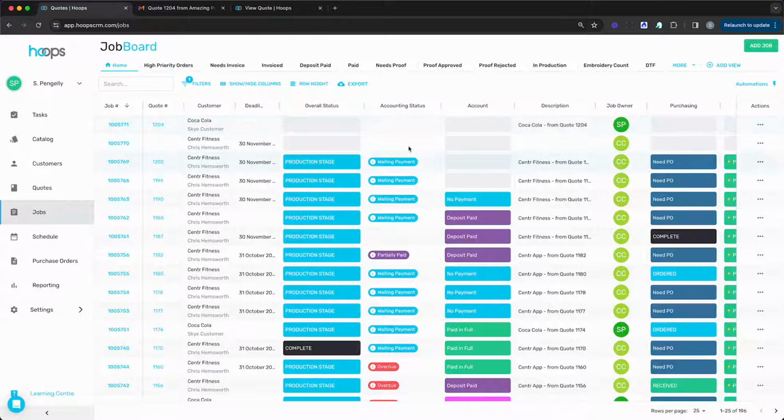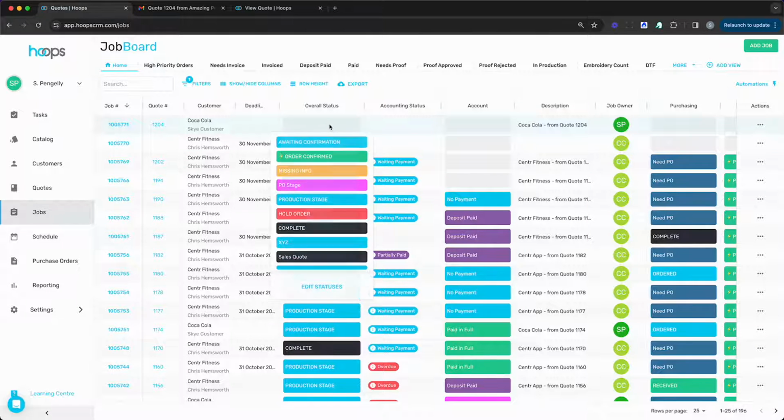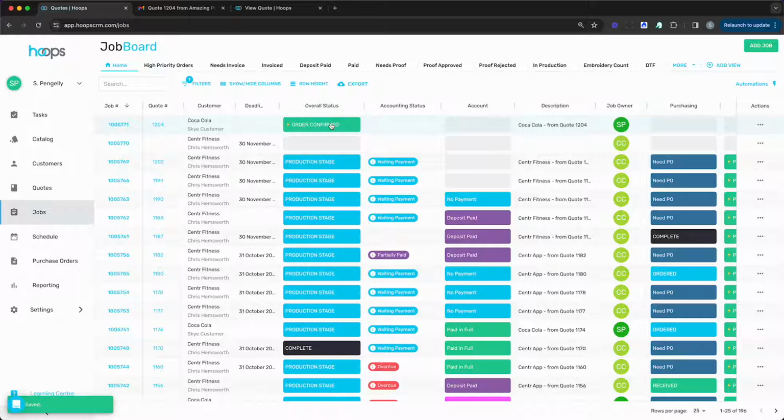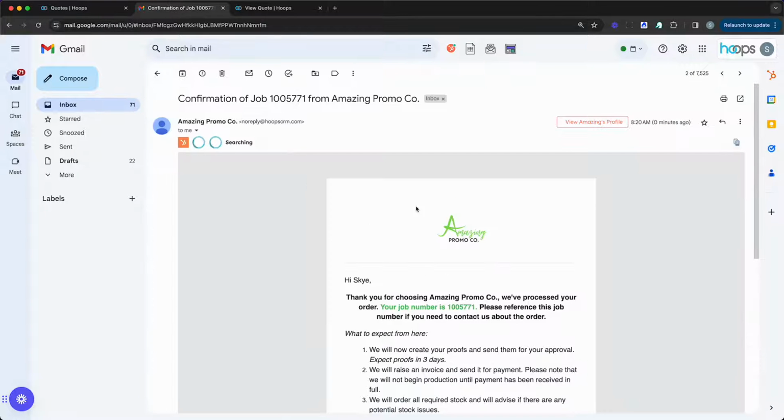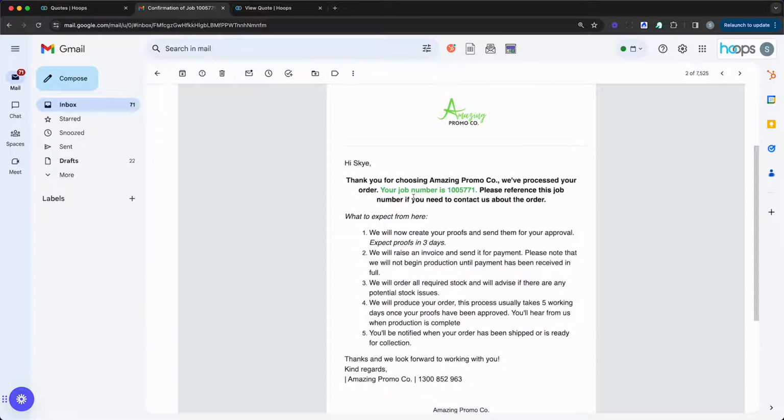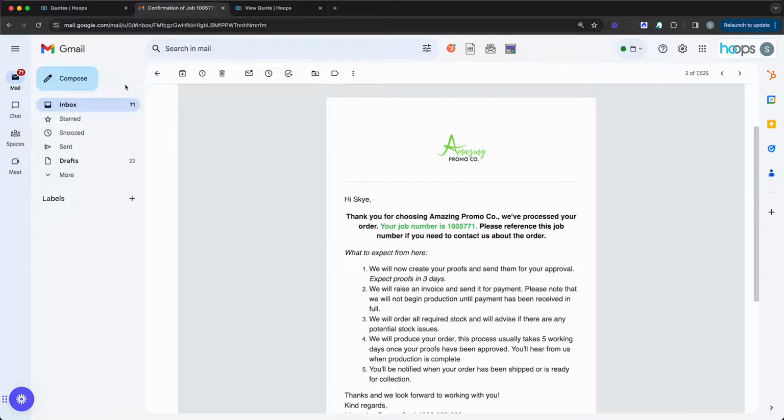So as you can see here, I have an overall status column set up. The reason I have this overall status column is because I've just converted a quote to a job, and I want to confirm this job to my customer so that they receive all of the information, and it really sets them up for expectations with my business. So as you can see here, I have just received an email letting them know that the job number is this and what they can expect from here, so that they can receive proofs in 3 days. We'll then raise an invoice, the stock will be ordered, we'll produce it, and then you'll be notified. So it really sets up your customers for a beautiful experience.